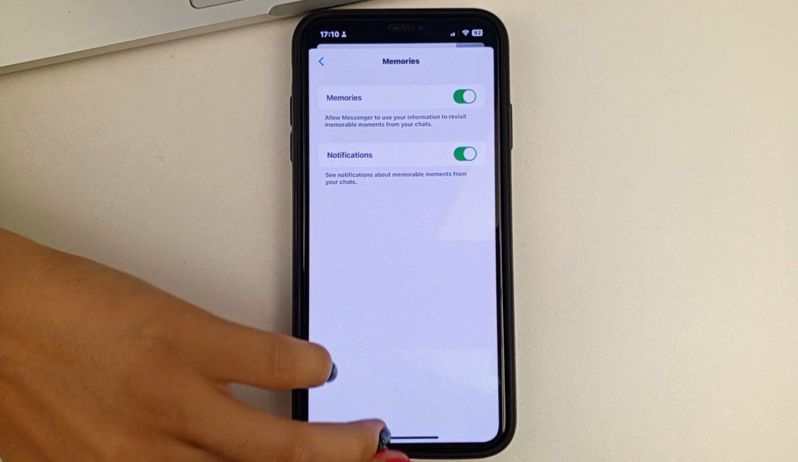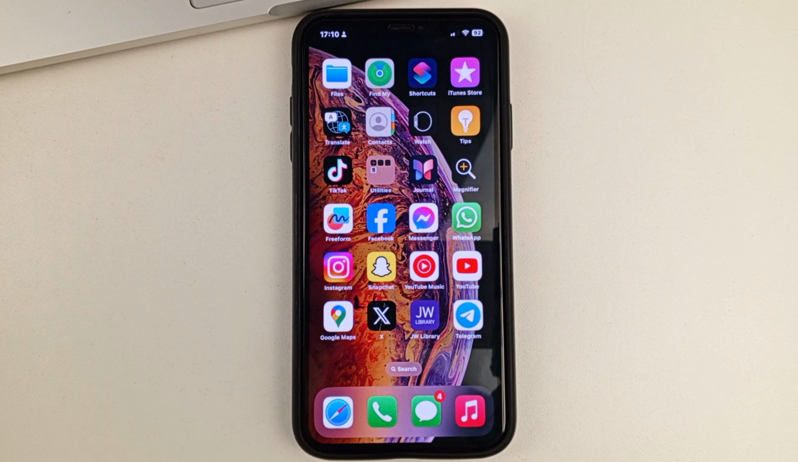Friends, this is the simple and quick method you'll be able to use to disable your memories in the Facebook Messenger app. I really hope this video was helpful for you.